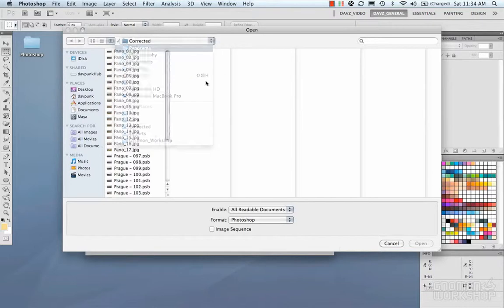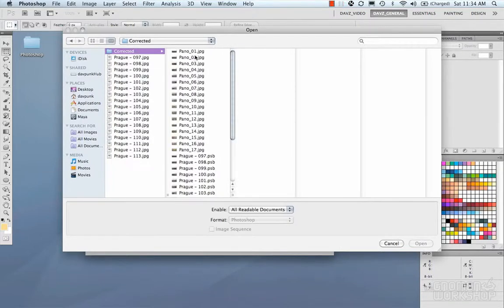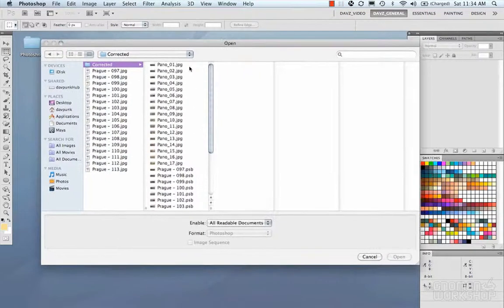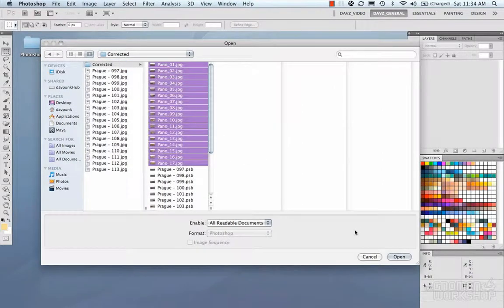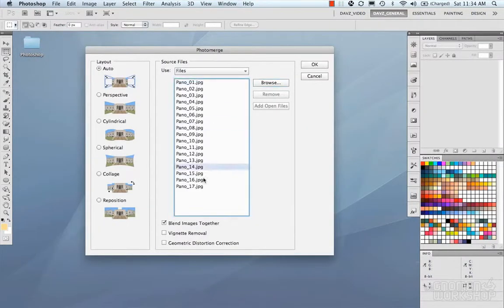I'm going to go to my corrected folder where I color corrected them and exported them using our batch, and I'm going to select the panoramas. They get loaded into the Photomerge tool, and then there's some options down here. We have blend images together, vignette removal, geometric color correction detail, and geometric distortion correction. Now, I'm just going to run it like this, and we'll take a look at some different examples with the layouts and these turned on and off. And from there, we'll look for the best result.